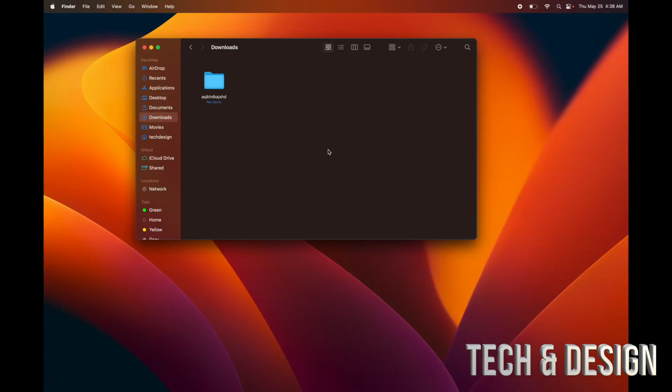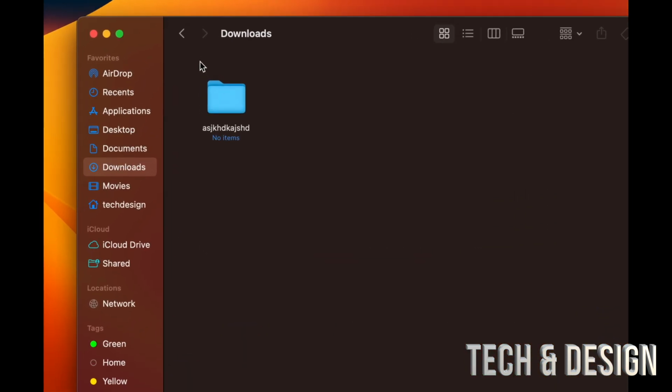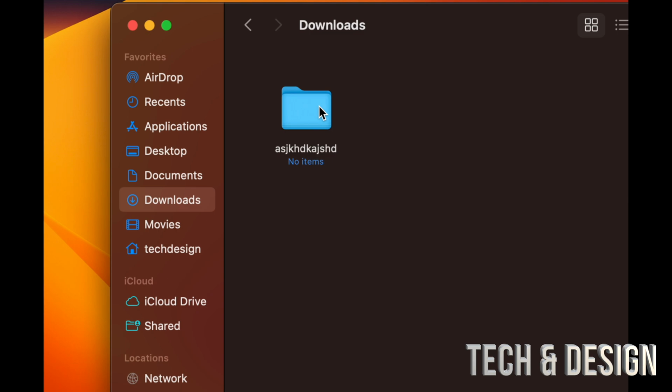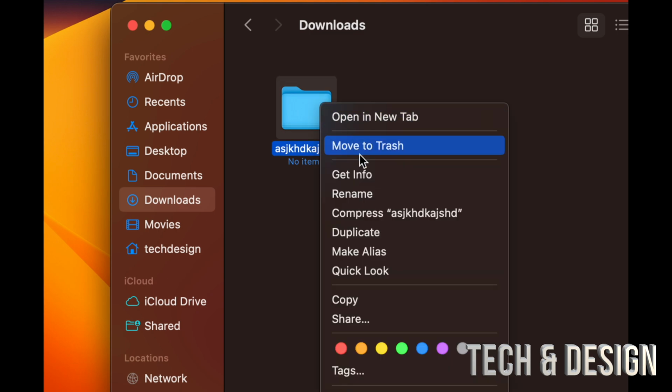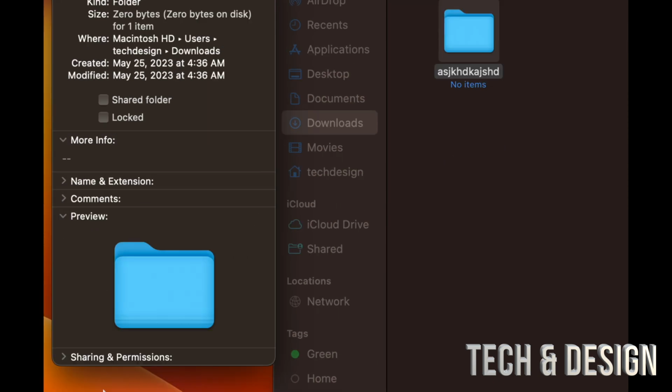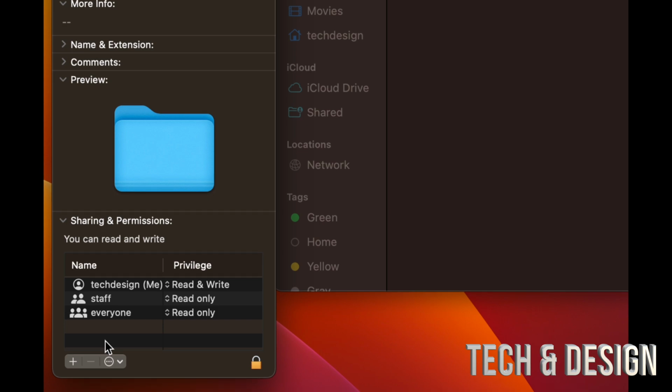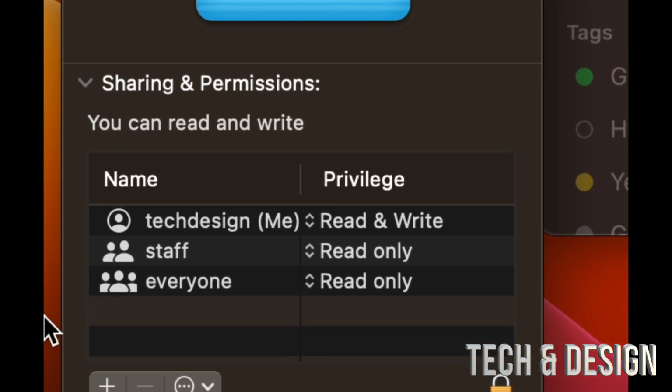So you're done. Now let's say you're having problems deleting anything. Well, just make sure you're admin user, which you are most likely. And in this case, we're going to right click here. We're going to go into Get Info, and then under Get Info, you're going to see down here below, it's going to say Sharing and Permissions. Just open that up. You're going to see if you have permission to read and write. Just make sure you have permission to read and write.